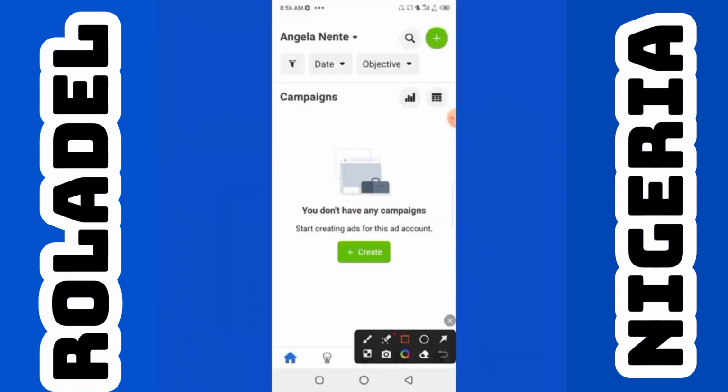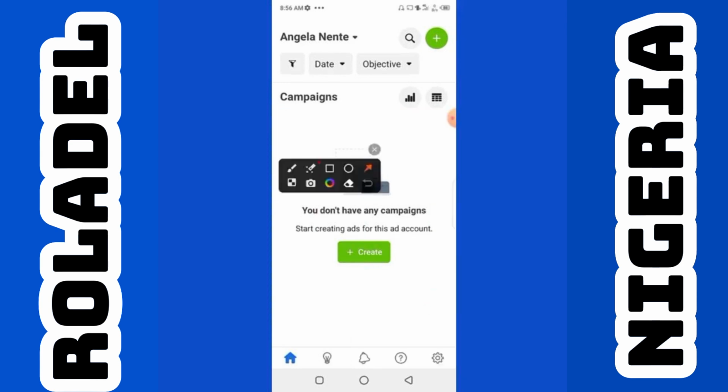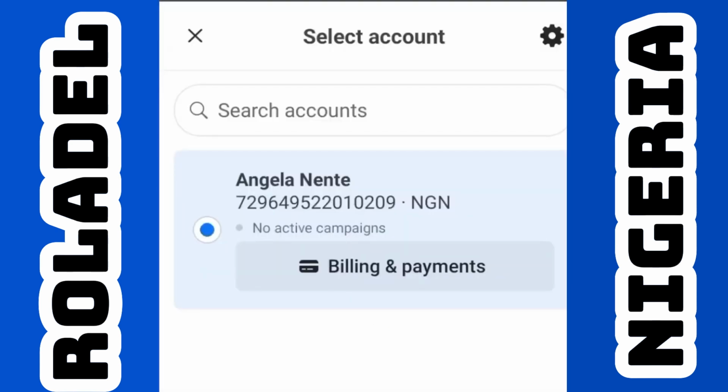Then this is the ads interface. This is what it looks like. It's going to look blank here because you have not created any ads. But if you have created ads before, the ads history will appear here. So the first thing you are going to do is to set your payment method. Click on the setting icon. It will take you here. Click on billing and payment.